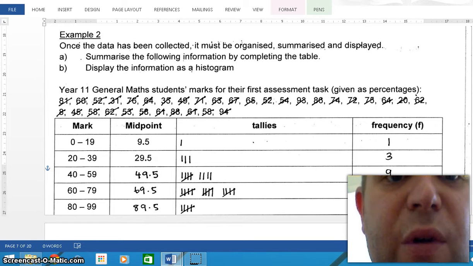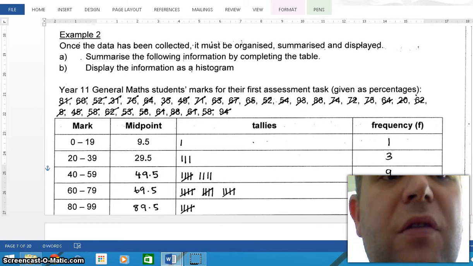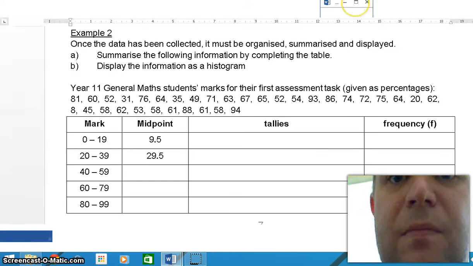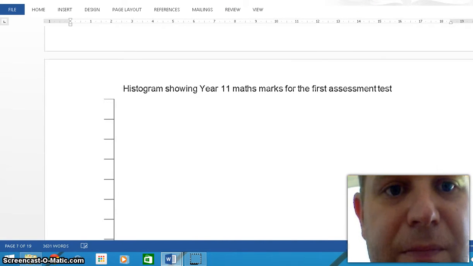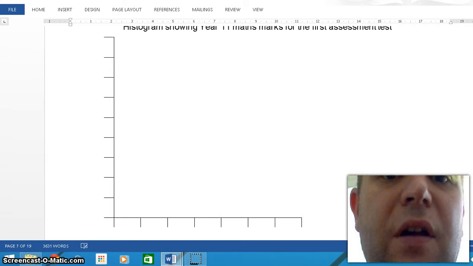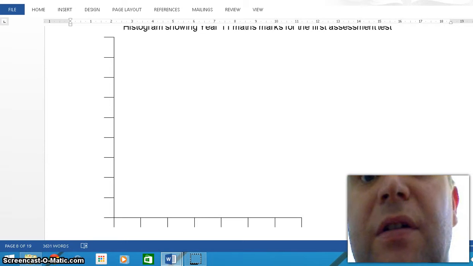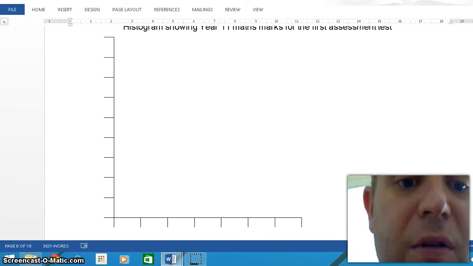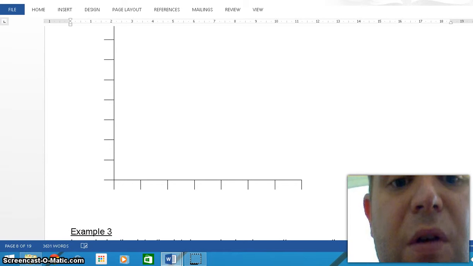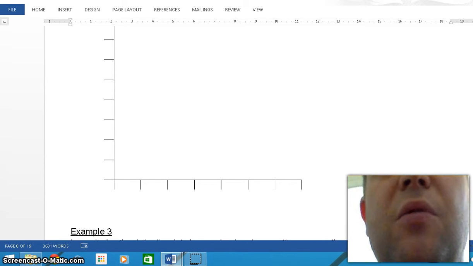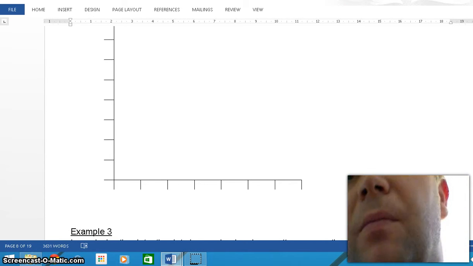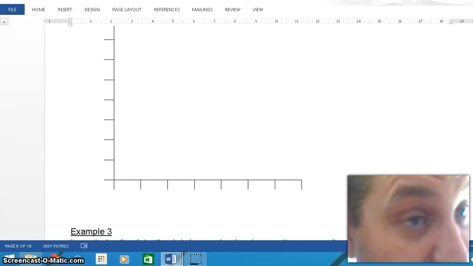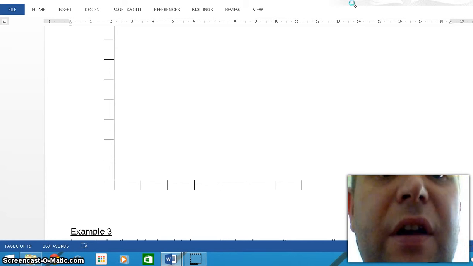Now we're going to have to display it as a histogram. So what's a histogram, I hear you ask? Well, a histogram is a graph essentially showing the marks. So in this case, we can mark all along the bottom our independent variable, the ranges for the marks, and our dependent variable being the actual number of students that got those marks.